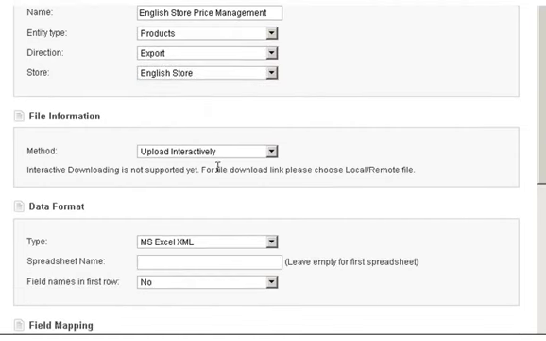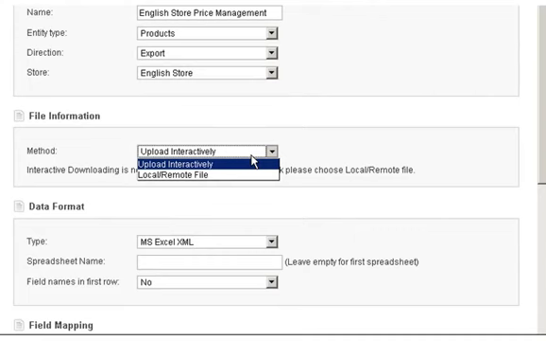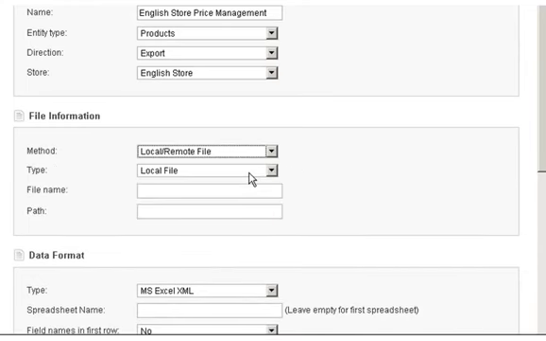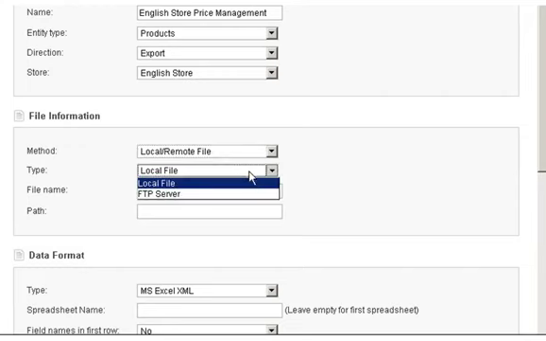So now we're going to choose where the file is going to be headed. We're going to choose local remote file. We're going to make it a local file on our server, though you do have the option to export it to an FTP server.